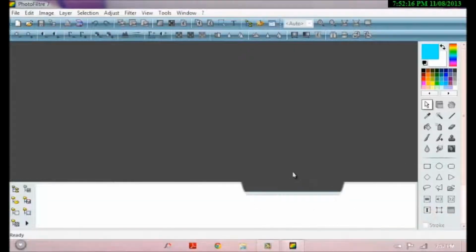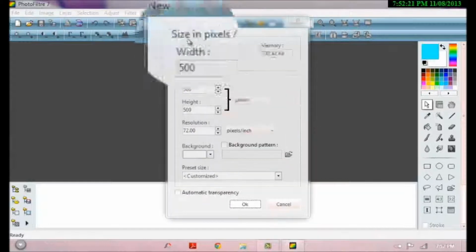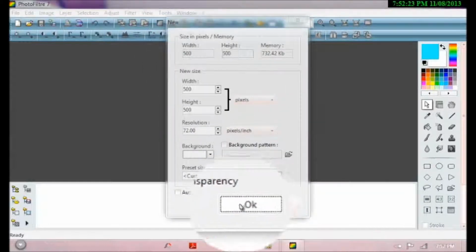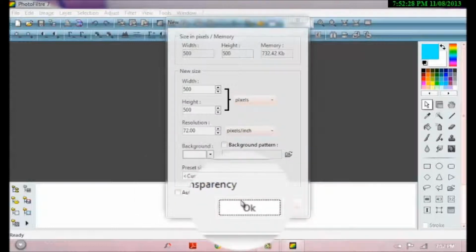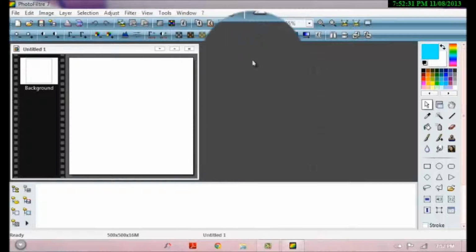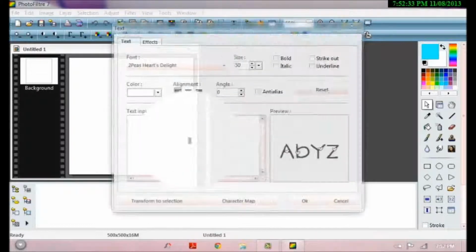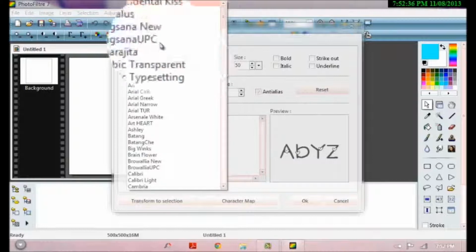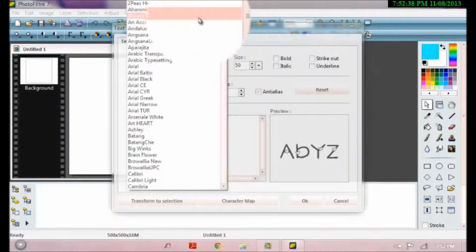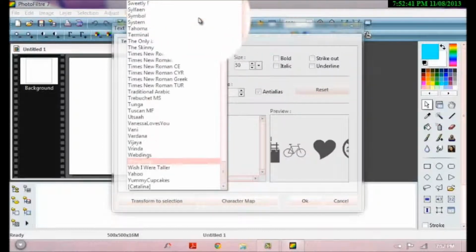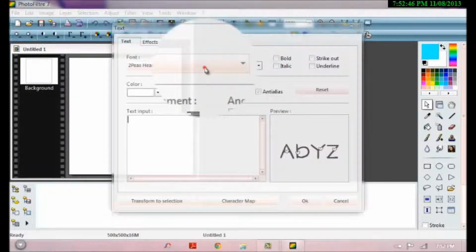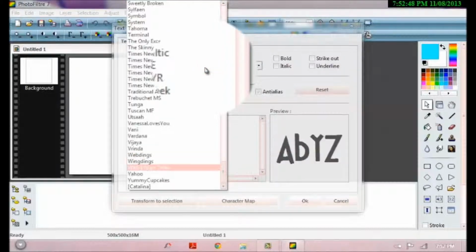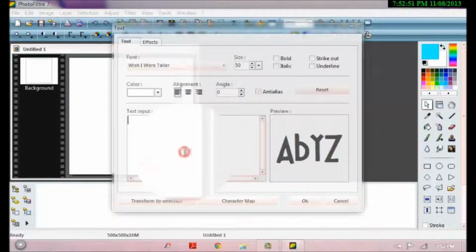Okay guys, so I'm ready with my PhotoFiltre, and I am just going to create a new photo. So New, and the size is up to you. You can change it to whatever you like, and I'm not going to make it transparent because I want you to see the photo properly. So I'm going to go to Text, and you can pick any font you would like. I'm just going to pick this shower color, the one that I used for my latest video.